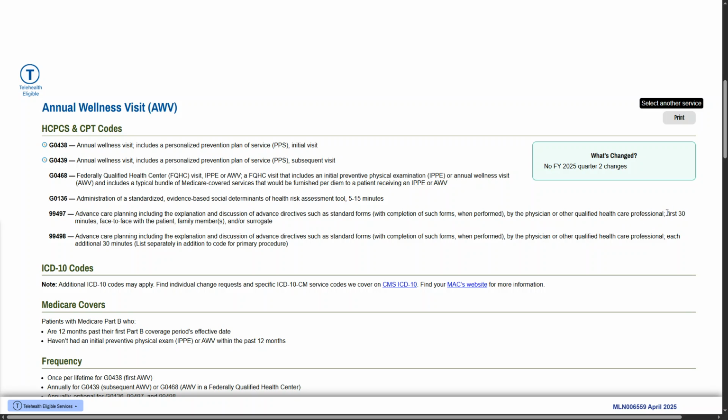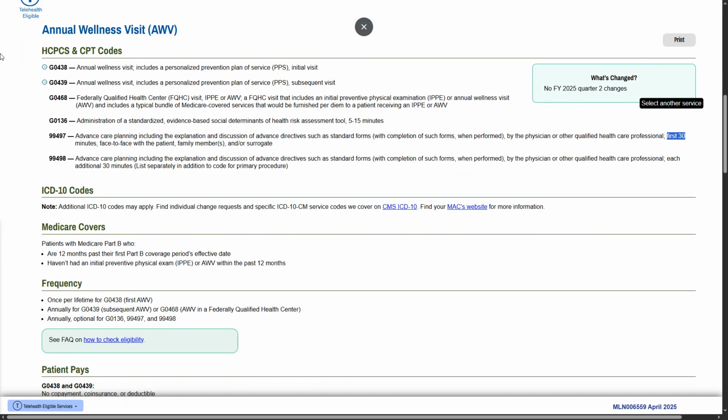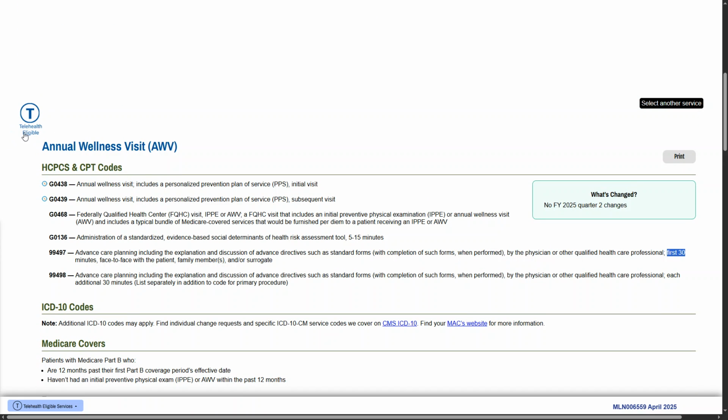And then you can see these other applicable codes that you can bill, and it tells you if they're time-based, which the 99497 is, and the 99498. Look this over and know how to bill. Again, these are telehealth eligible, as you can see in this upper left-hand corner.